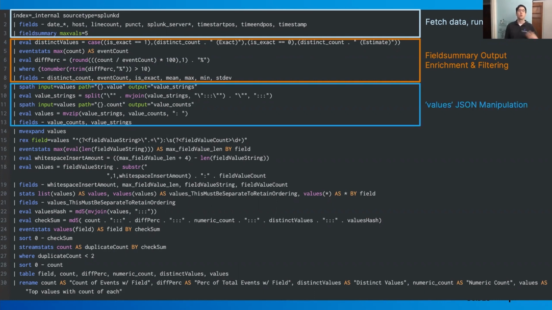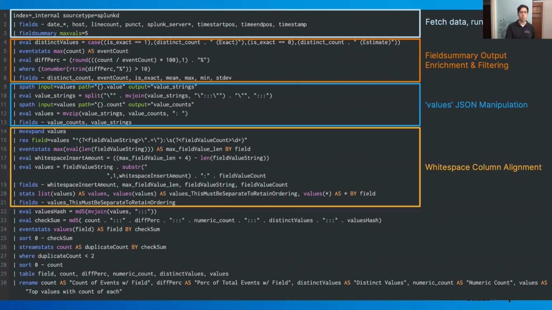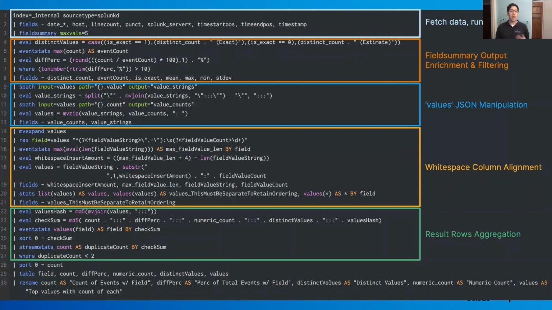Third, we transform the values JSON that we saw earlier into a more useful format by turning it into a multi-value field. Fourth, and this one's pretty cool, we dynamically align the columns of that multi-value field we created to be more easily readable. And then last, we aggregate the result rows to reduce the overall amount of output that we need to dig through to reach the conclusions that we're looking for.